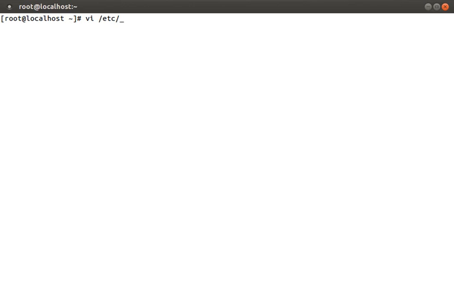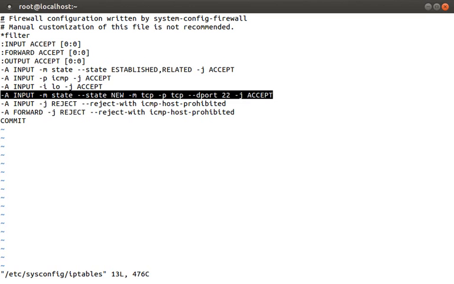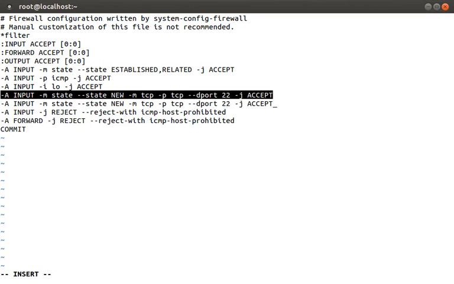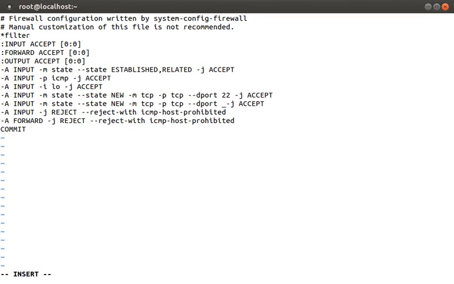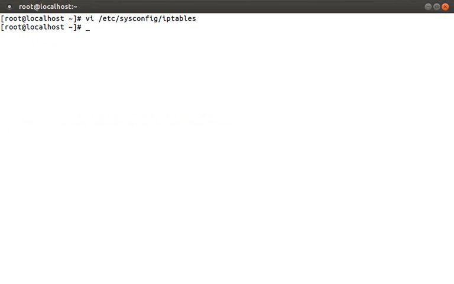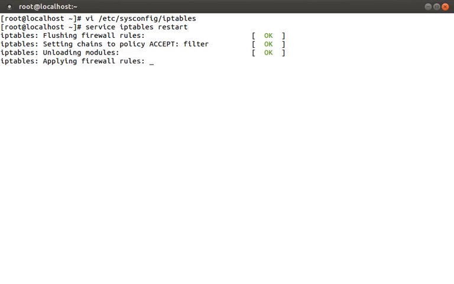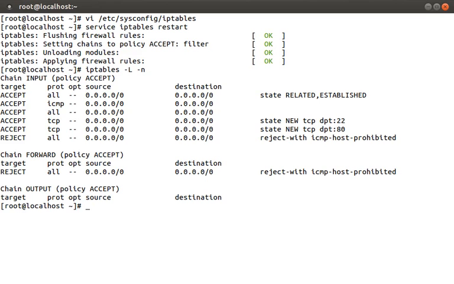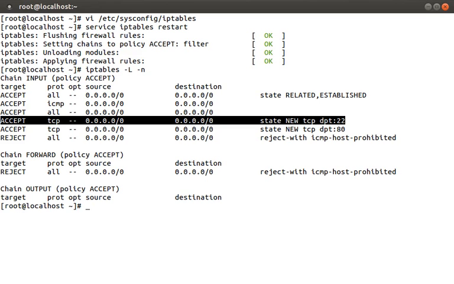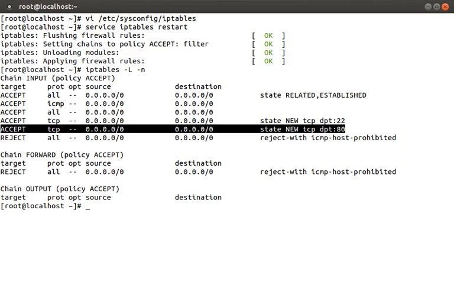Let's open /etc/sysconfig/iptables and you will see there is already a rule for allowing incoming SSH connections on port 22. We're just going to copy this rule and modify it for port 80. After saving the file, we're going to run service iptables restart to reload the firewall rules. I always like to verify the rules exist by running iptables -L -n, and you can see that our port 22 and port 80 rules exist.